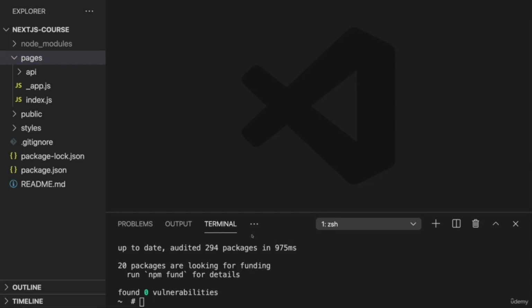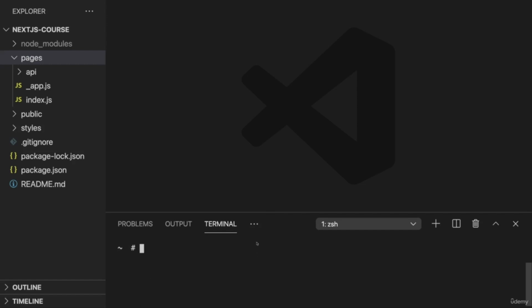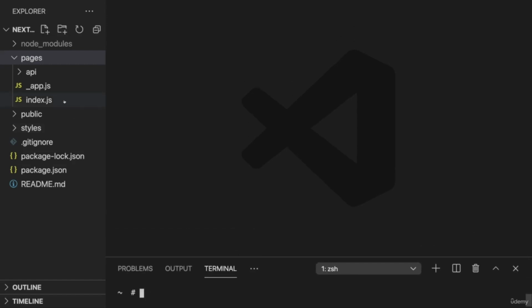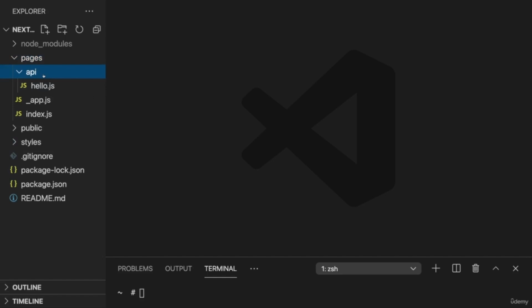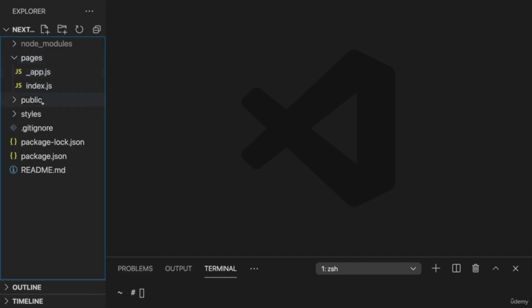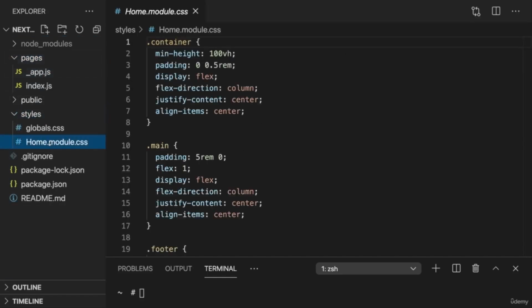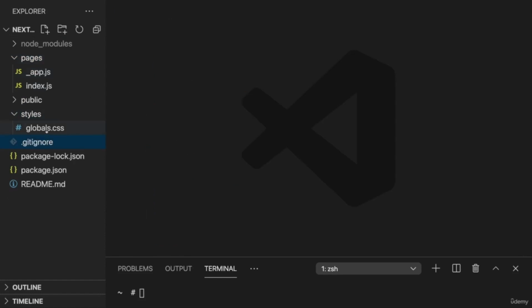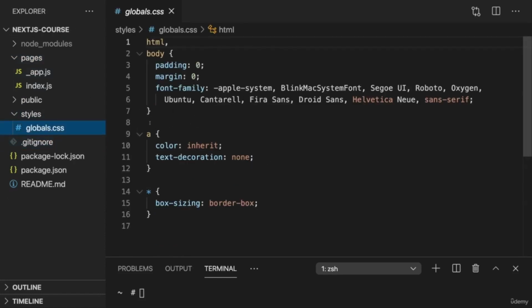Now let's get started with writing some Next.js code here. For this, I'll shrink the terminal a little bit. And in this pages folder, we can ignore this _app.js file for the moment. We can delete the API folder in there. And in the styles folder, we can also delete the home module CSS file. We can keep the globals CSS file if we want though.